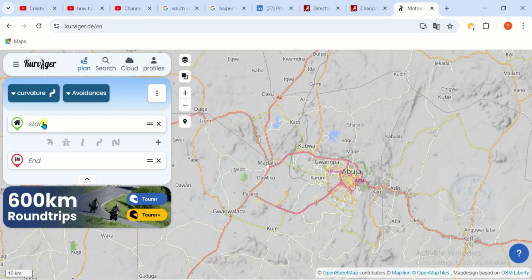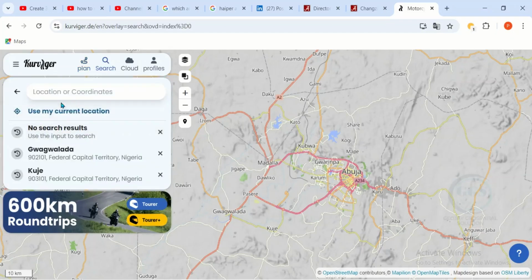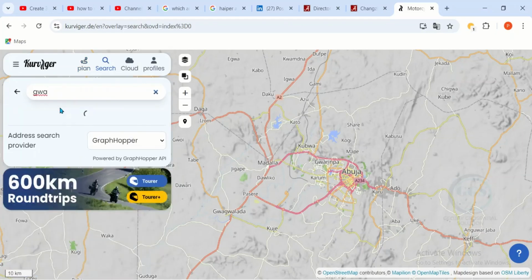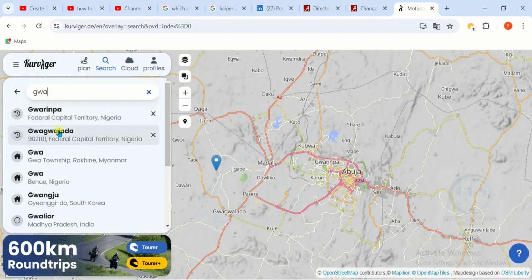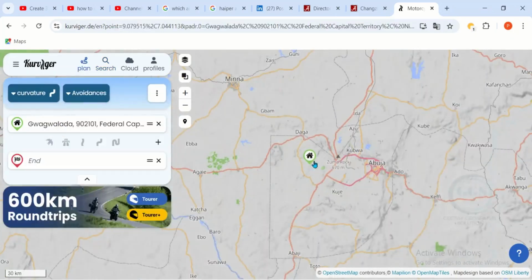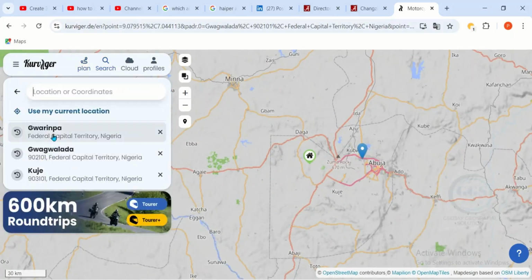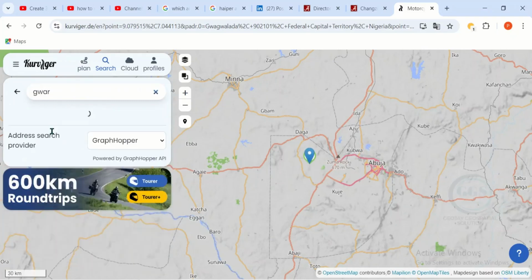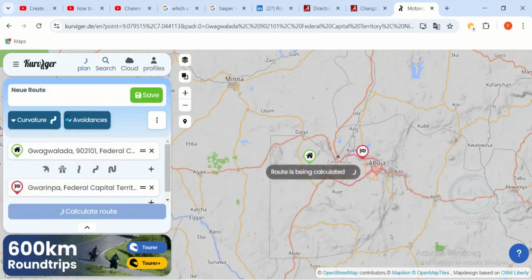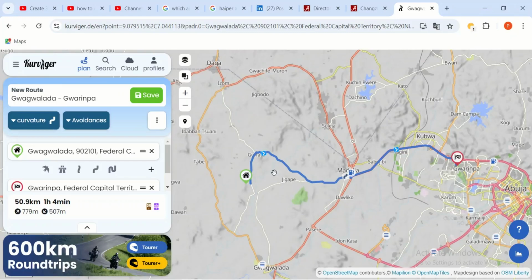This is start. Type where you want to start. In this case, I want to start at Gwagwalada. This is Gwagwalada, and my destination, the place I'm going, let's say Gwanripa, for example. Yes, this is it.